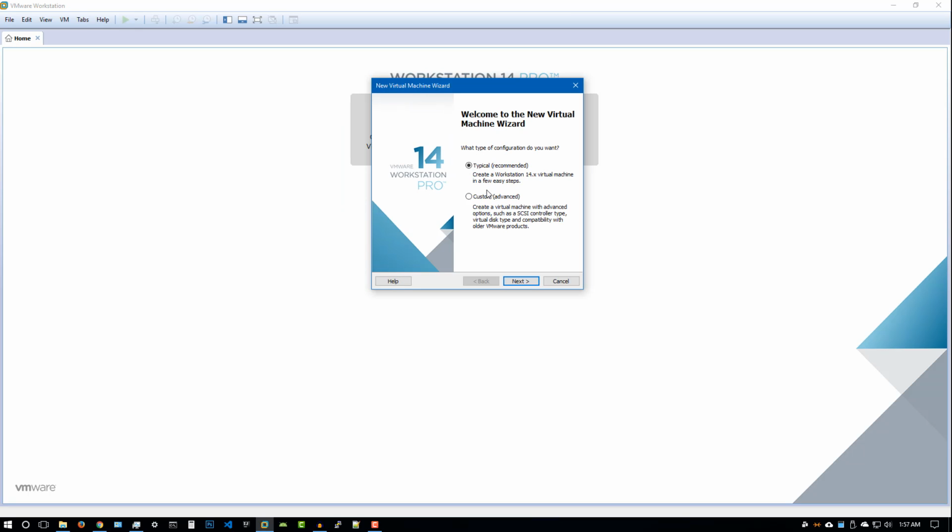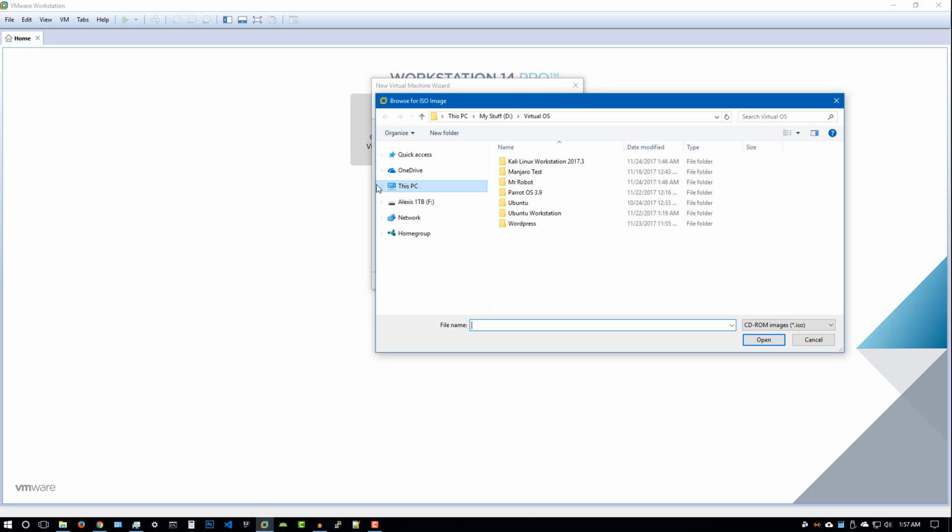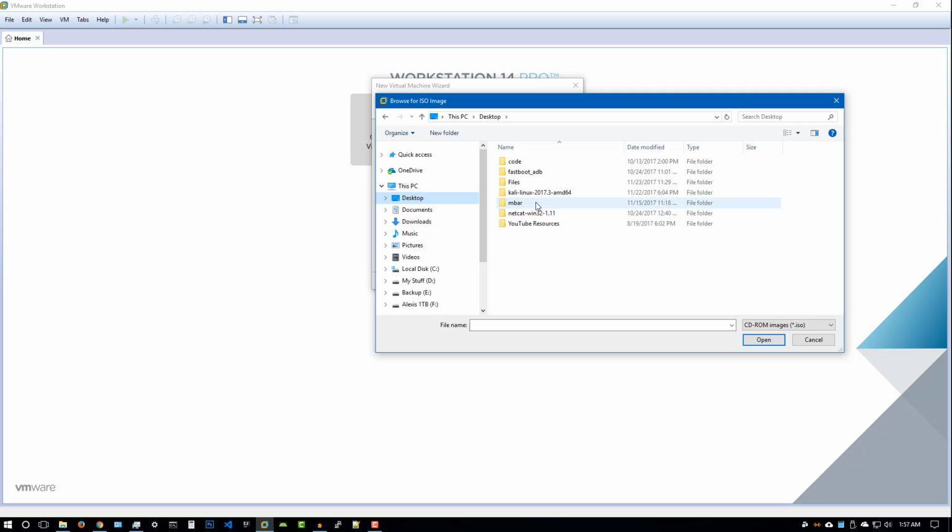If you're a beginner, you really don't need to tinker with anything in the custom or advanced section in terms of configuration. So just hit typical. All right, then it's going to ask you for the installer disk, which is a funny way of saying where's your ISO.